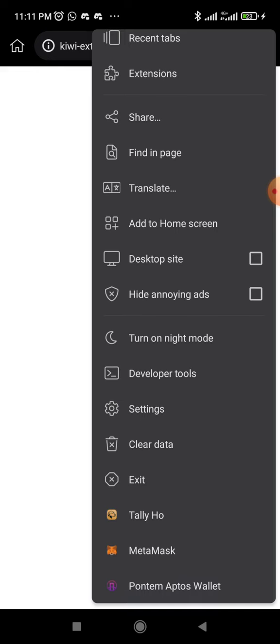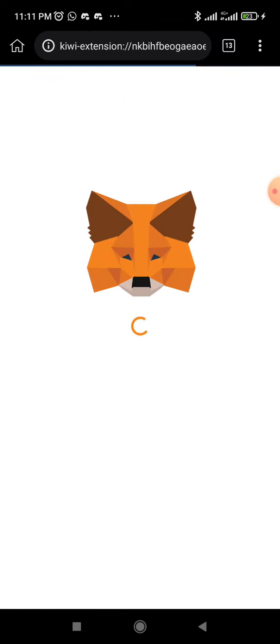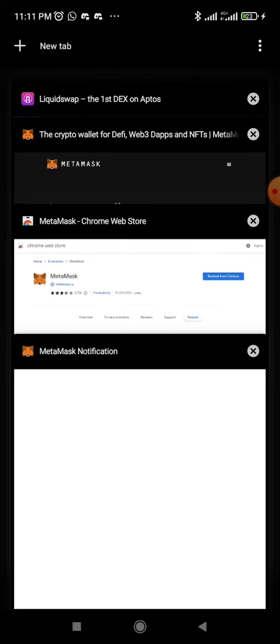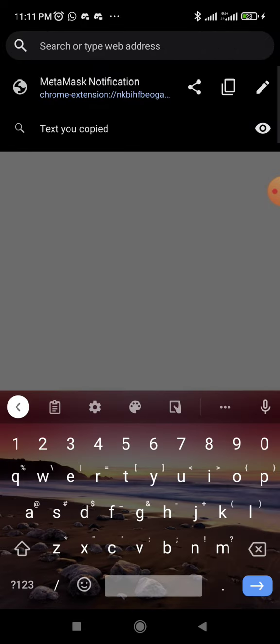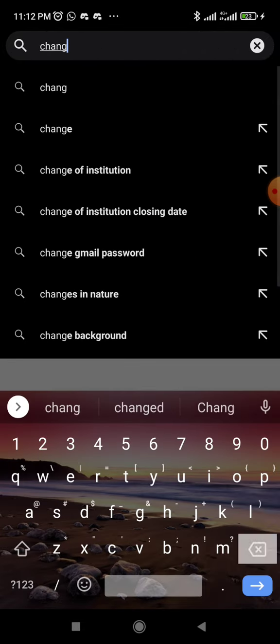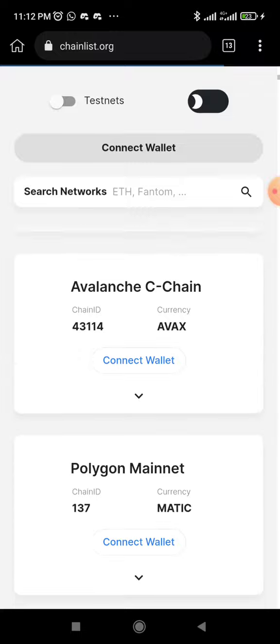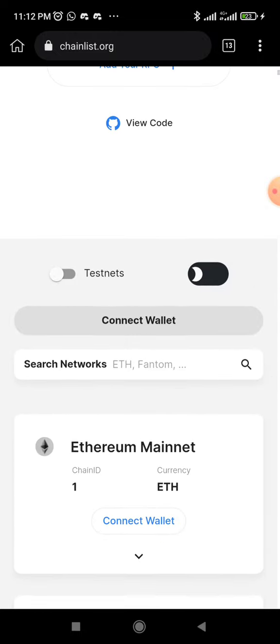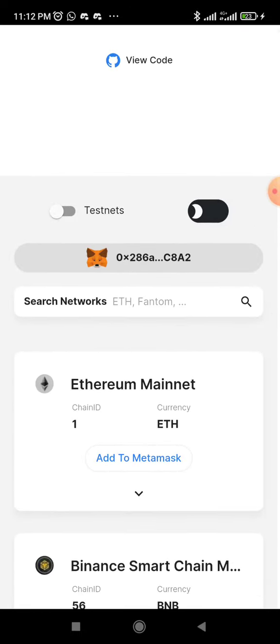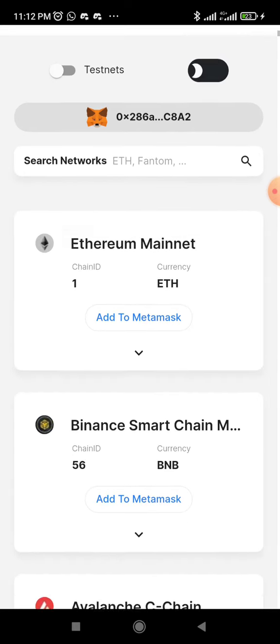I wonder why this thing is taking too long. Let me refresh again. Let's go back to chainlist.org and see whether we're already connected. Sometimes doing all these things can be very stressful, but you have to be patient with them. Click on connect wallet. Alright, good, our wallet is connected. You see that the first time we did it, it was already connected.